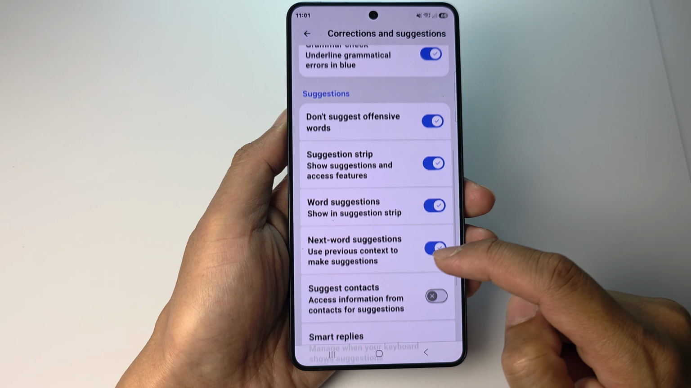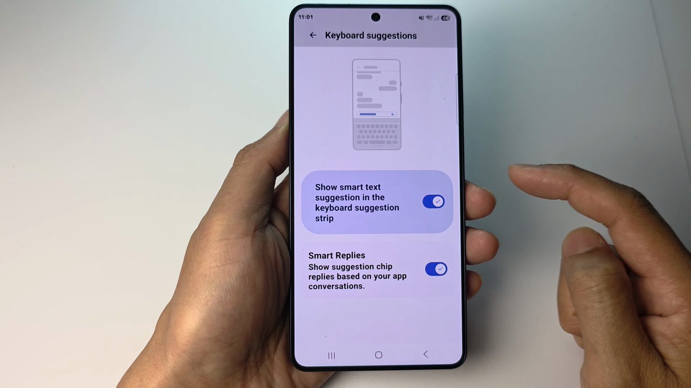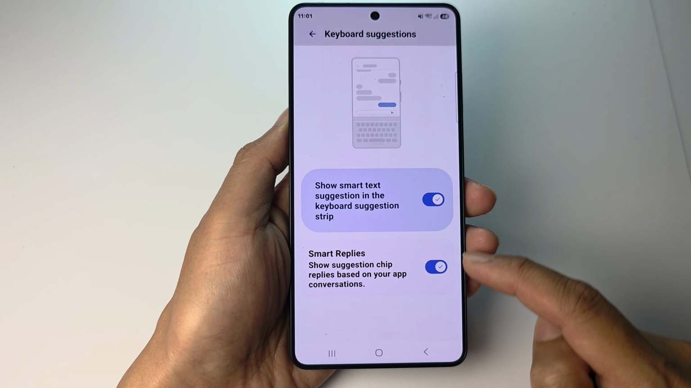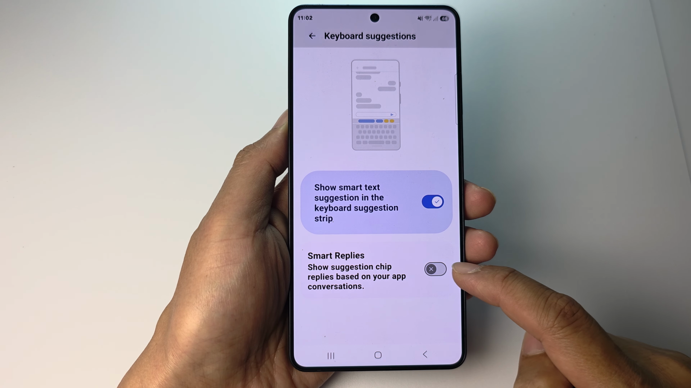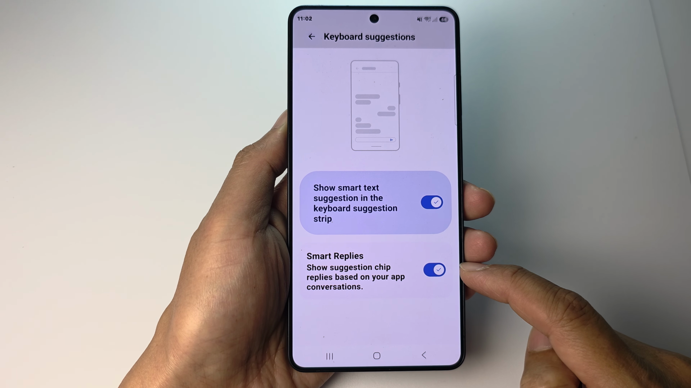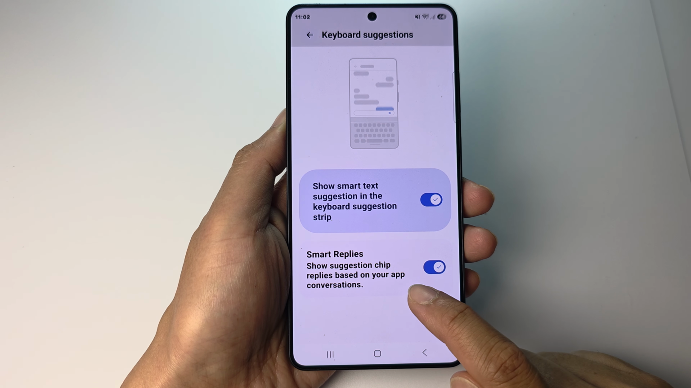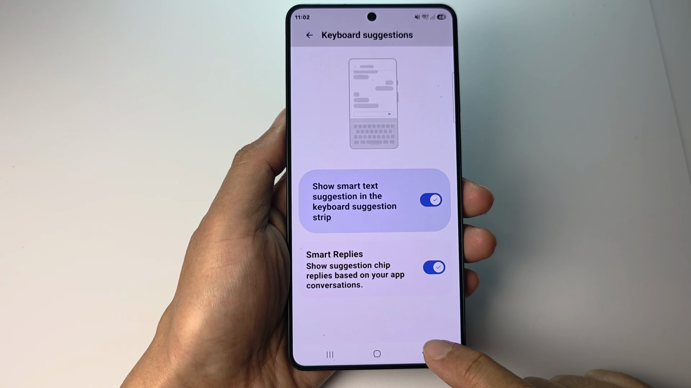Then we scroll down and tap on Smart Replies. From here, tap on Smart Replies checkbox or the toggle button here to switch it off or turn it on. Here it says Show Suggestion Chip Replies based on your app conversations.